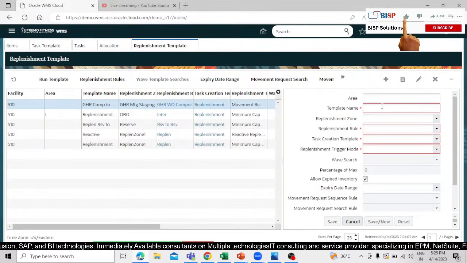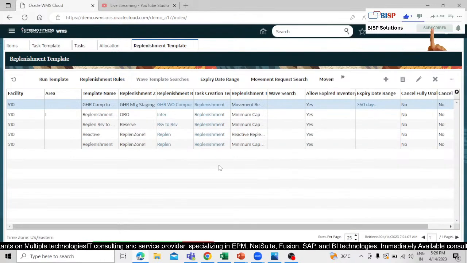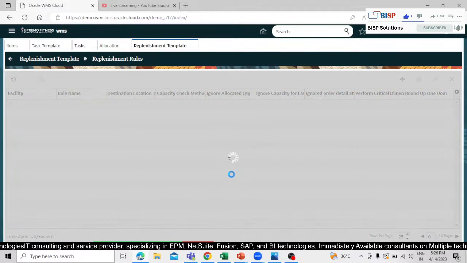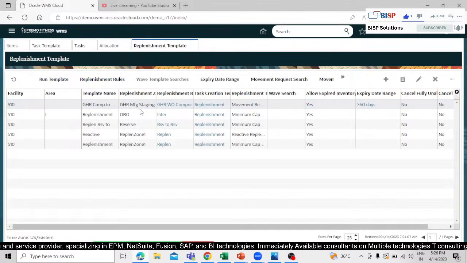You can create the template, suppose the template name is Tata, and the template replenishment trigger mode. So let's cancel out. Let's first create the rule over here. Let's first discuss some configuration, then we create all these things.